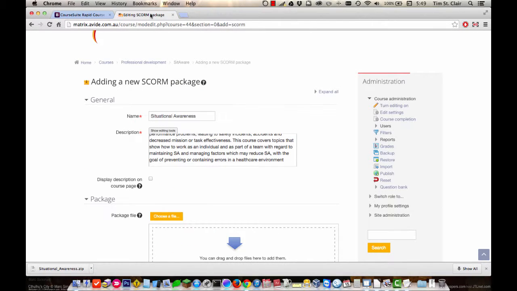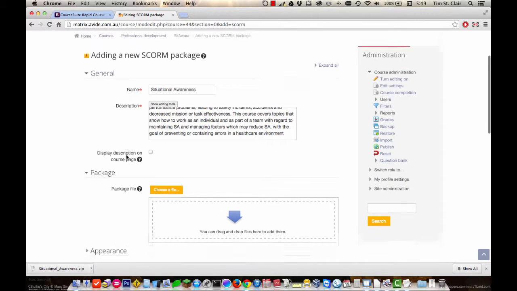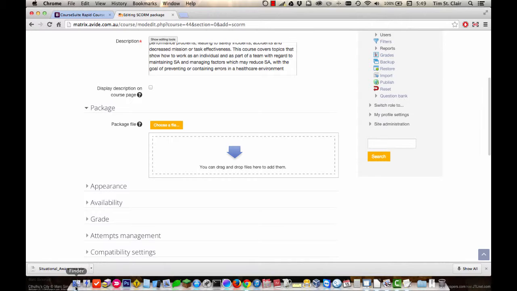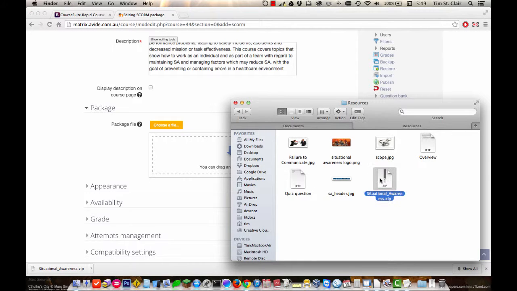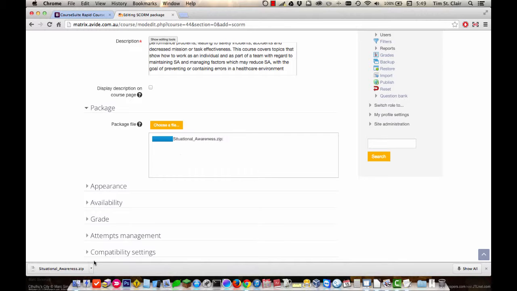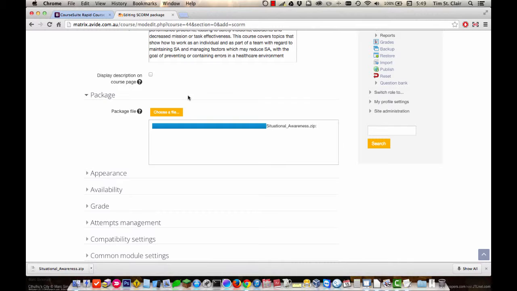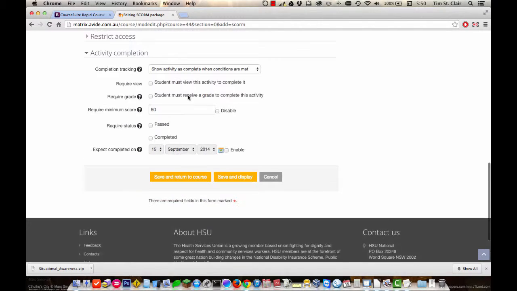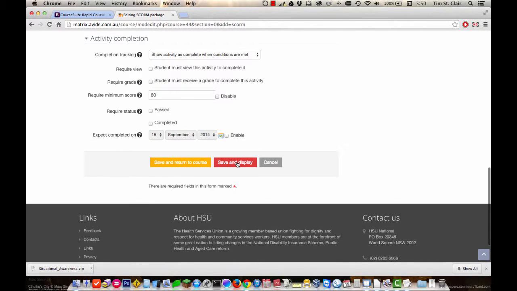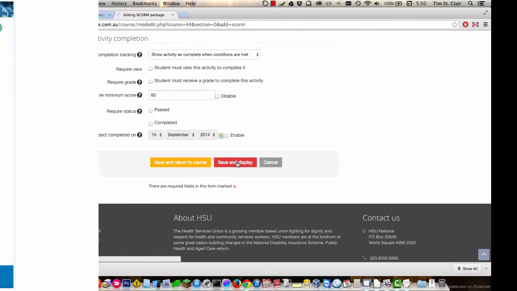Now I've started creating a package in Moodle. This is a SCORM course, and I basically just can drag that package up onto Moodle, let it upload. Now it's not particularly big. This file is 3.3 megabytes in total. Now I'll just scroll down and display this item, see what it looks like.